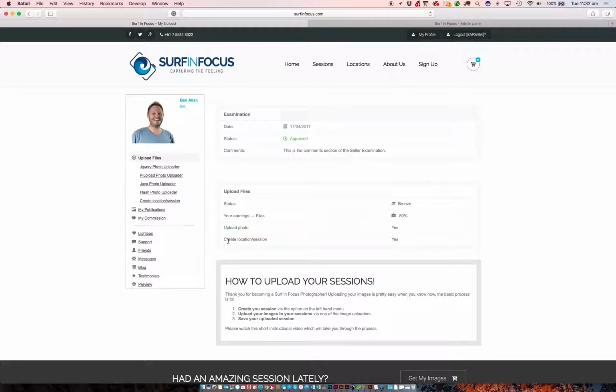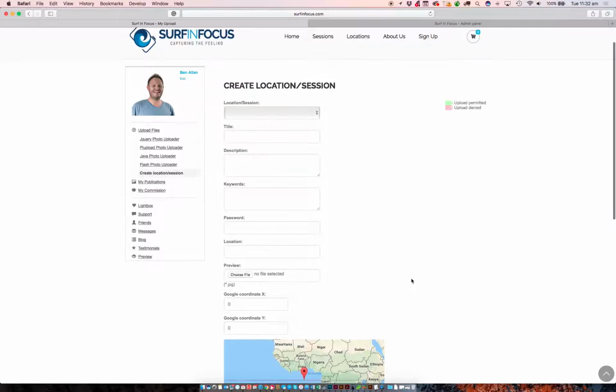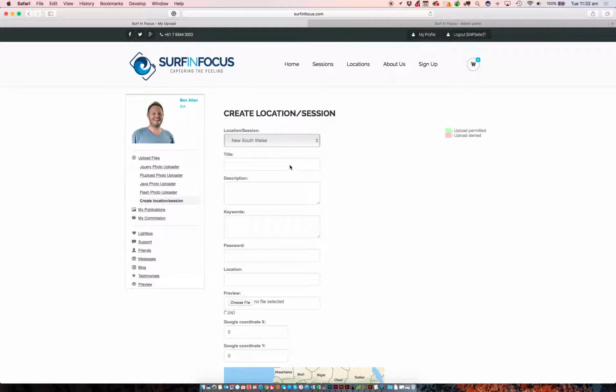So the first thing we want to do is create a location or a session if your location already exists. So if we click on create location/session, we land at this page here, where we want to have a look at our drop-down list and see if our location already exists. So Sunshine Coast photographers, we've put a few beaches in here already. Although if you're from New South Wales or another state, chances are a beach isn't in there already. So let's go into say New South Wales.